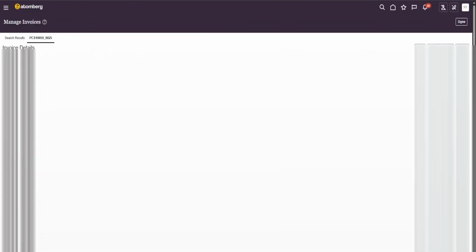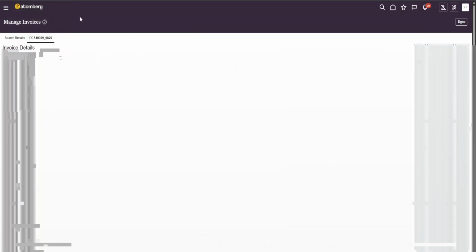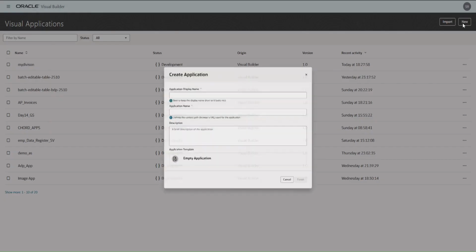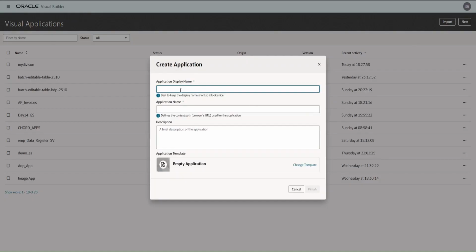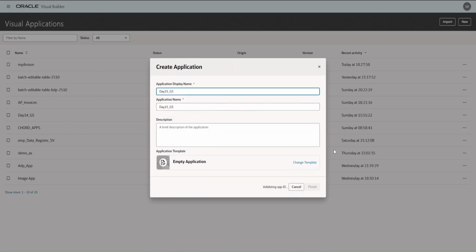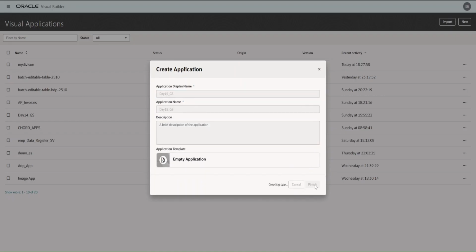Next, you have seen how we have made use of this API to retrieve the invoices information. Now we will see how we can make use of this information and have it created in our Visual Builder. For this I will create a fresh integration. Let me create day 15. I'll put my initials and say finish.